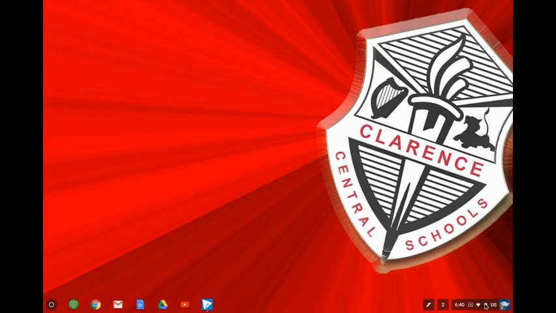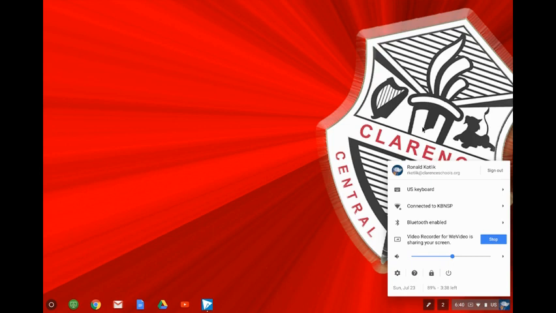Okay, on the bottom right-hand side, you have some things here showing your time, how much battery life you have, and your Wi-Fi connection. If you click on that, it's going to show you that you're logged in and what account you're logged in under. Here's another place where you can sign out. Now, if you just press sign out, it will log you off the Chromebook, but it won't turn the Chromebook off, okay?